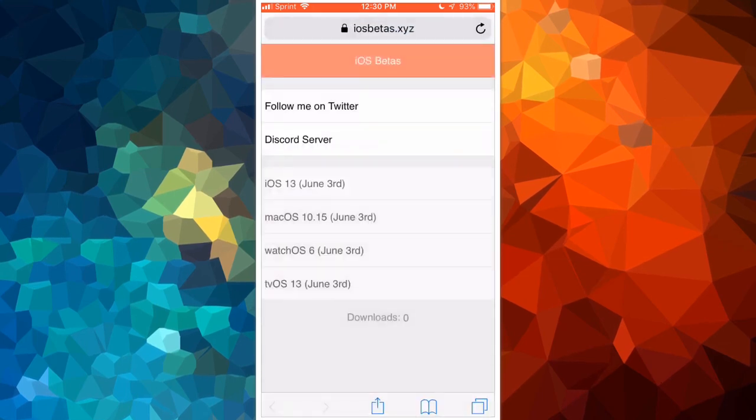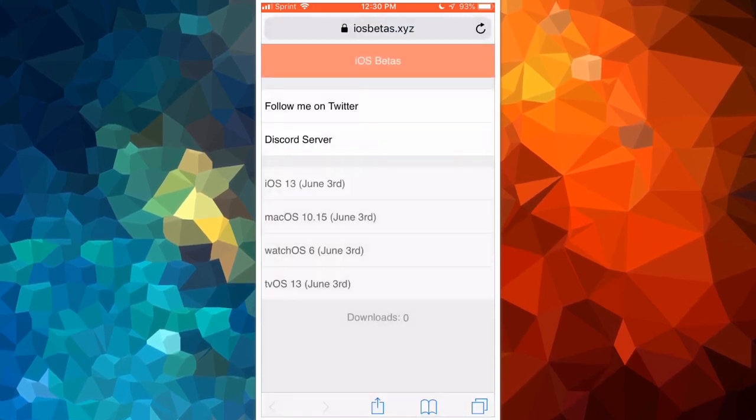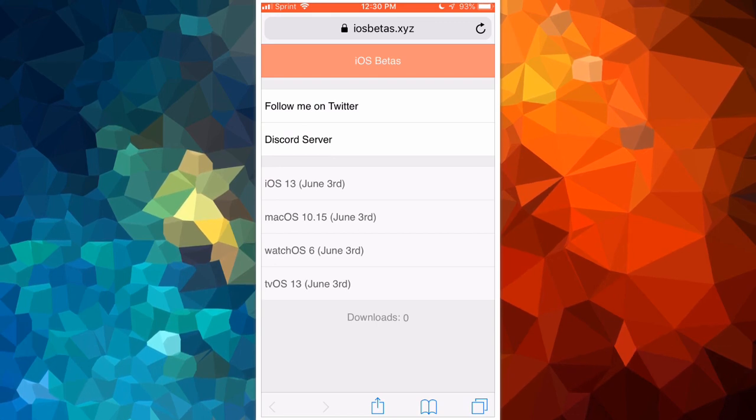iosbetas.xyz. And then it'll take you to this iOS beta's website. You can follow him on Twitter here. I'll also leave his Twitter link in the description below.